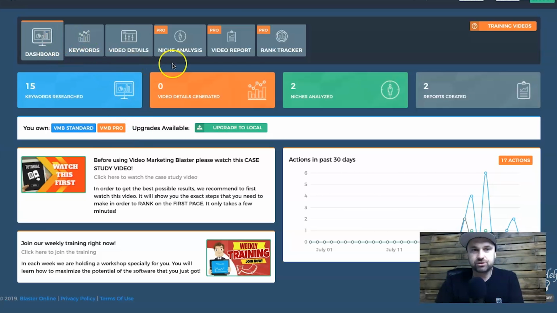And what it's allowed me to do is have these 3 extra tabs here, right? Niche analysis, video report, and rank tracker. Now, these 3 are actually the bread and butter that we're going to be playing with. If you only bought the standard version and want these, it's up to you if you want to get it. But I'll let you decide. I'm not going to say yes or no. But regardless, Pro is a great option.